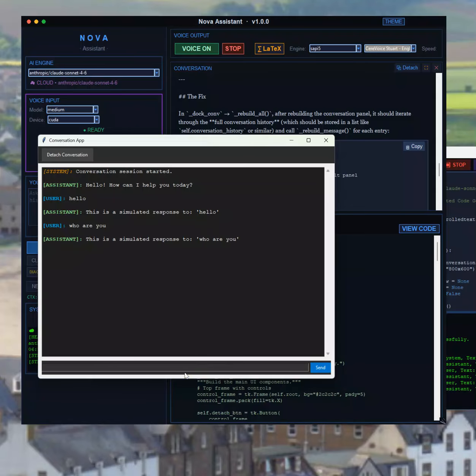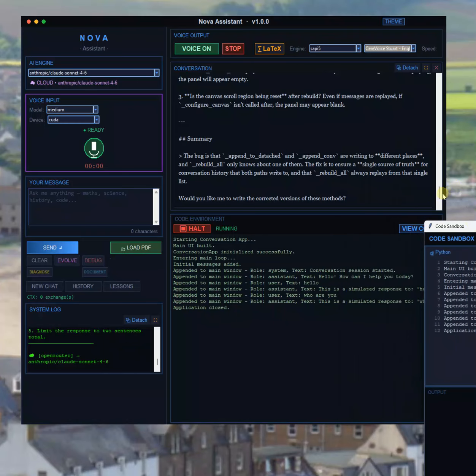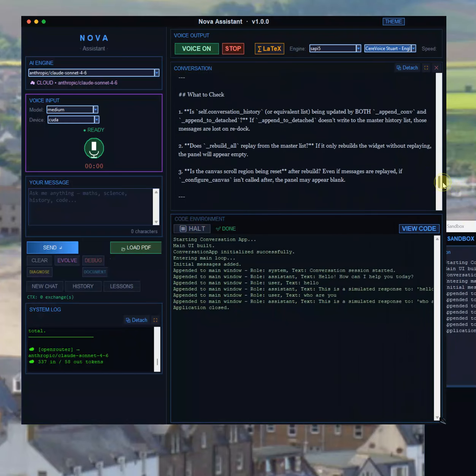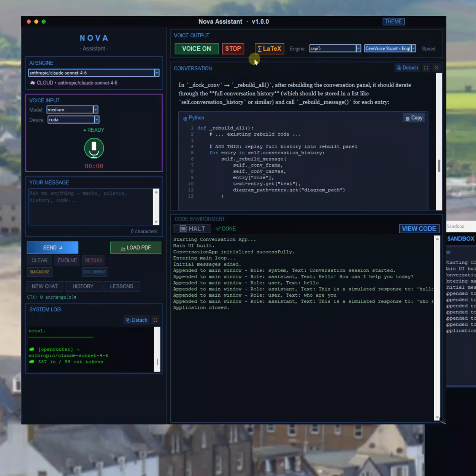What to check: 1. Is self.conversation_history, or the equivalent list, being updated by both app_and_conv and app_until_detached? If app_until_detached doesn't write to the master history list, those messages are lost on redock. 2. Does rebuild_all replay from the master list? If it only rebuilds the widget without replaying, the panel will appear empty.